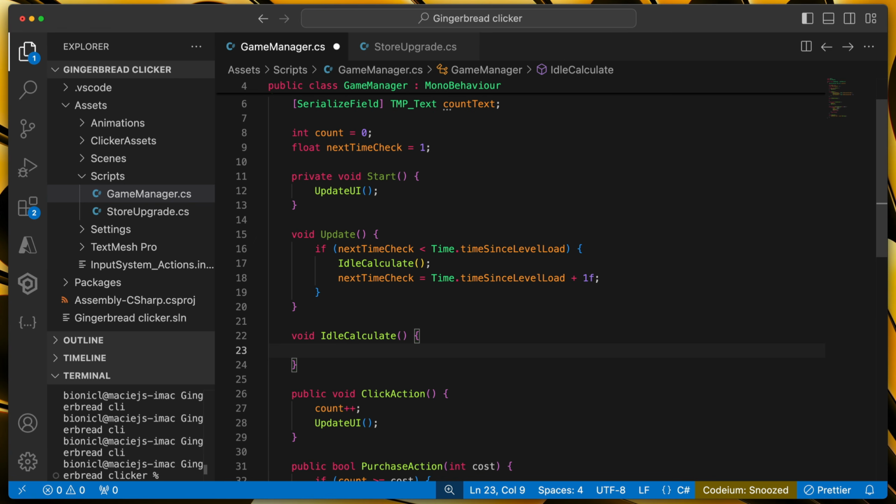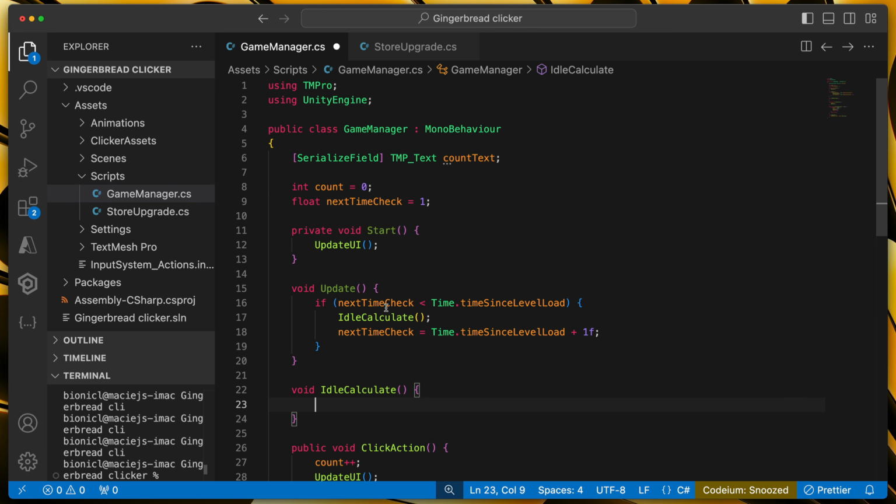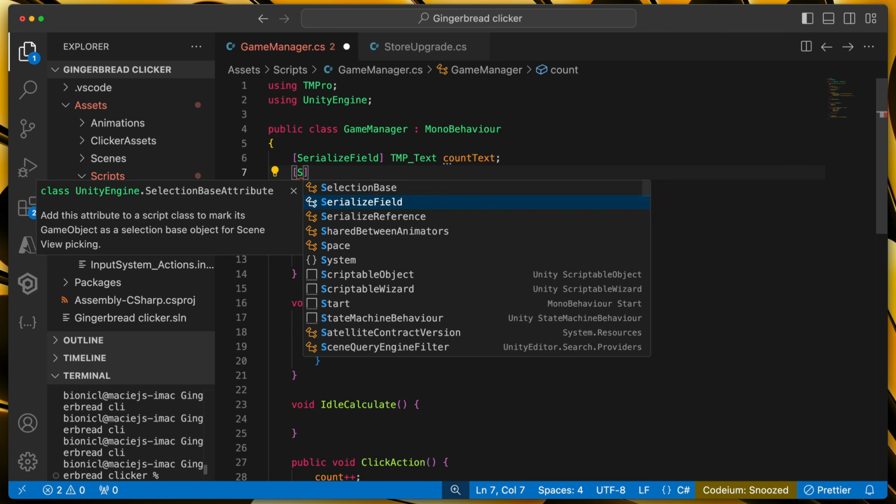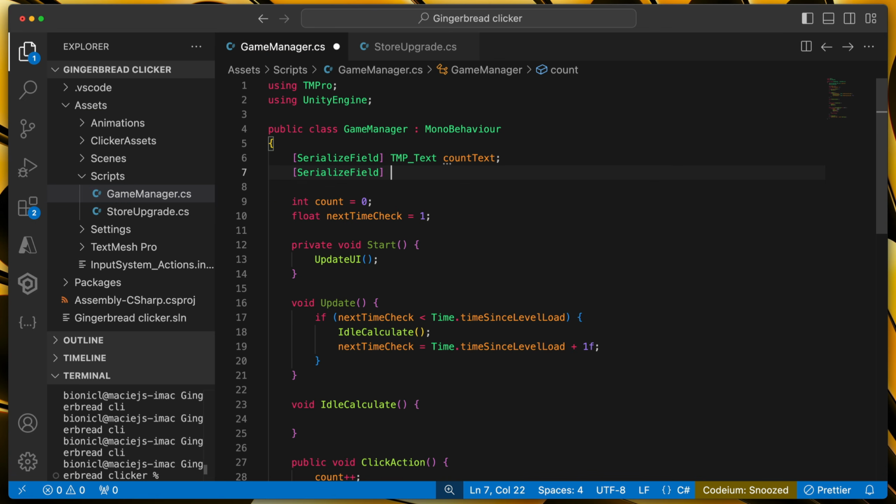In this function, I need to get a sum of all upgrades. For now, we only have one, but let's predict the future and immediately create an array of store upgrades so that later on we'll be able to count all of them. I will create a new serialized field. It will be of type store upgrade. That's an array. Let's call it store upgrade simply.